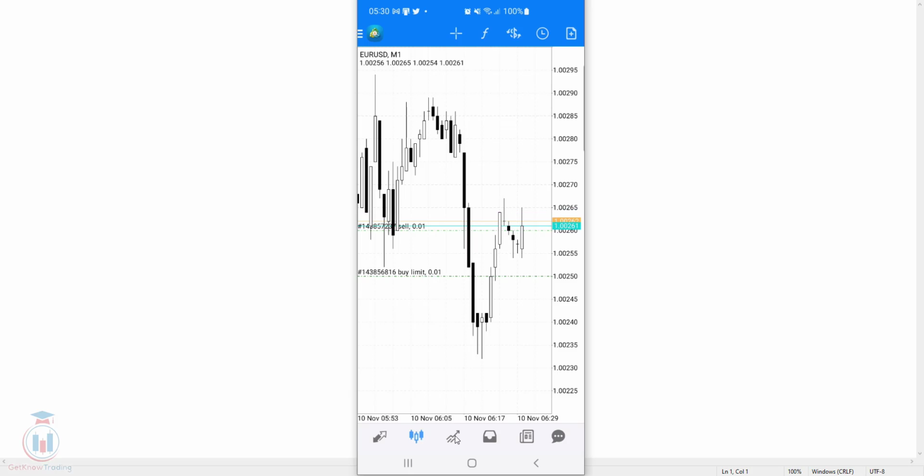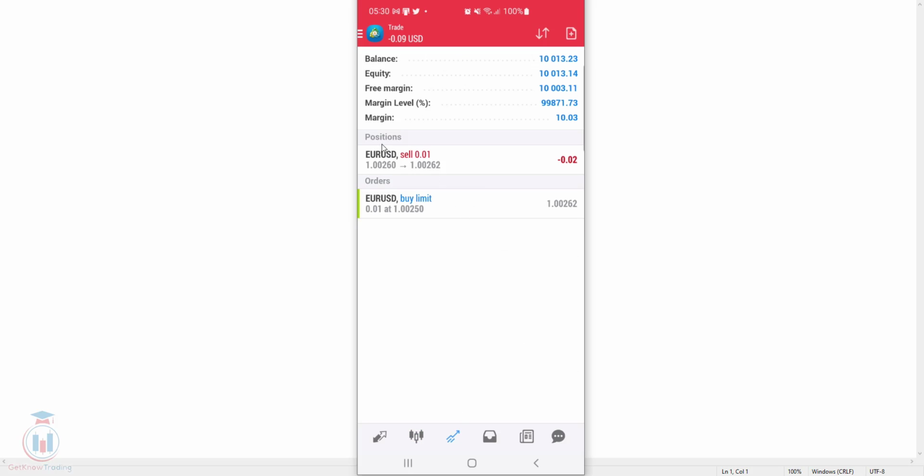When I go to the trade tab here, you can see that positions that are currently open is EURUSD sell. That is the market execution order. And below are orders that are still waiting until the price reaches them, the entry level. And the entry level is 1.00250, and that is a buy limit pending order. So this is the difference between these two types of orders, and they are available on the MetaTrader 4 app.